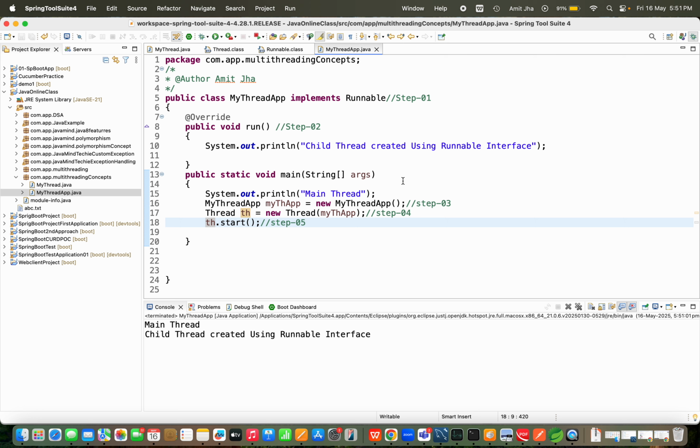So if you remember only 5 steps in the runnable interface and 4 steps using the thread class, that's enough for understanding creating a thread. Nothing else. Correct? Yes. Then one most important interview question comes into the picture. If you have both approaches, which approach is the best?